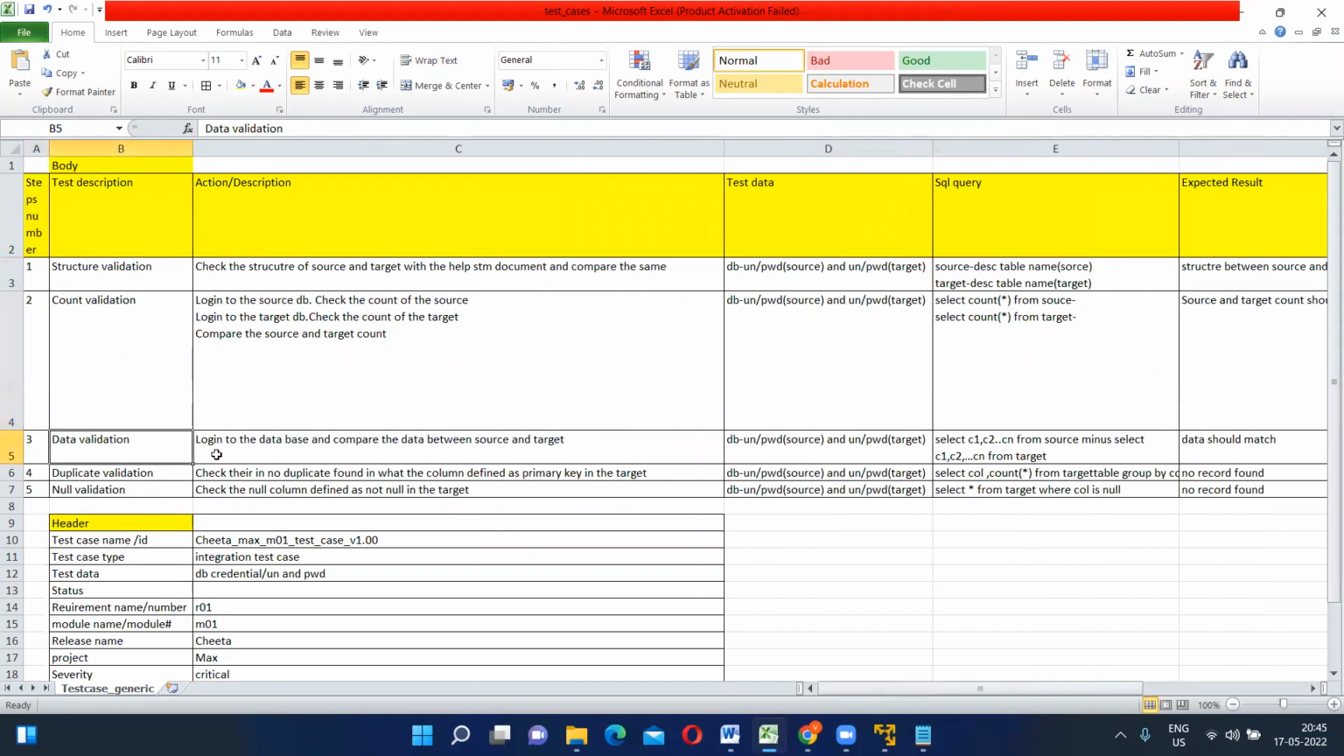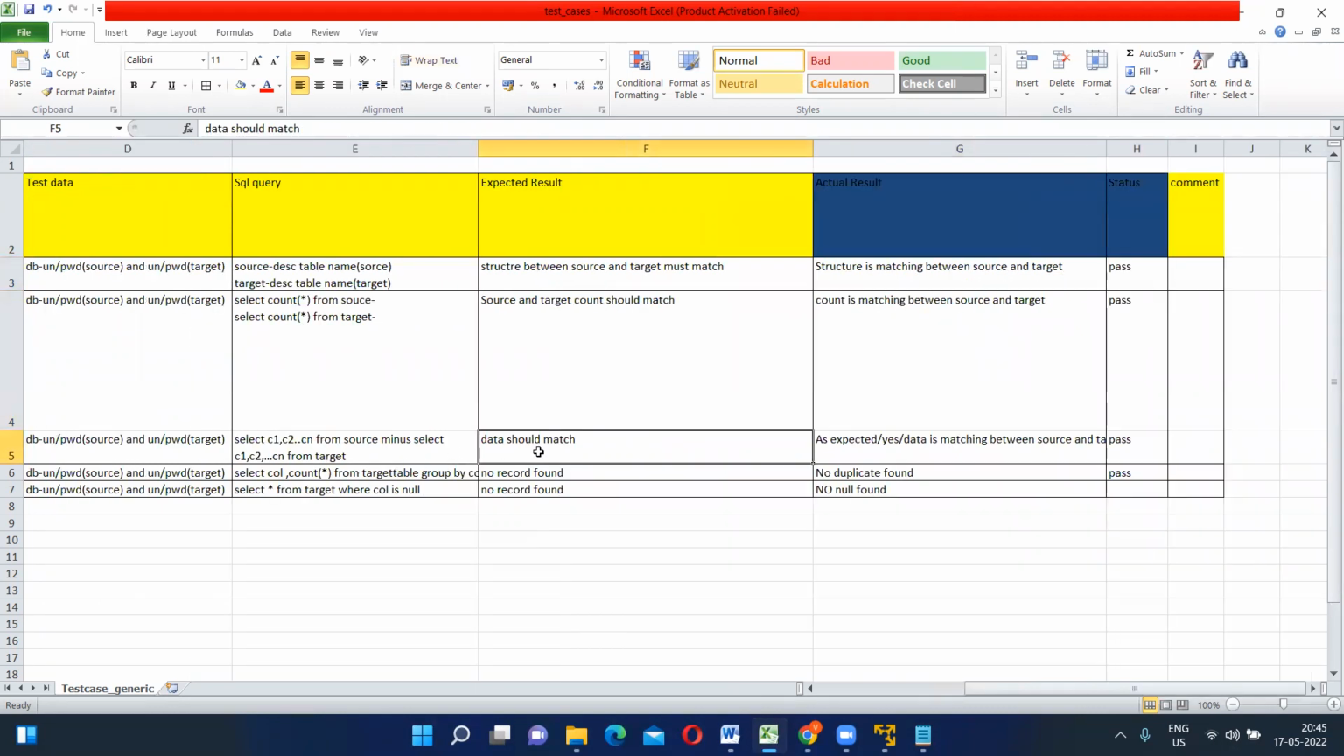Next is data validation. Log into the database. Compare the data between source and target. Now what should happen? What is the query? We remember: select all the columns from source minus select all the columns from target, union. Tell me the complete compare query, union. Guys, can you just tell me? Select all the columns, A minus B and B minus A. Do you remember that? Target minus what, guys? Select all the columns from where? Source. From the source.